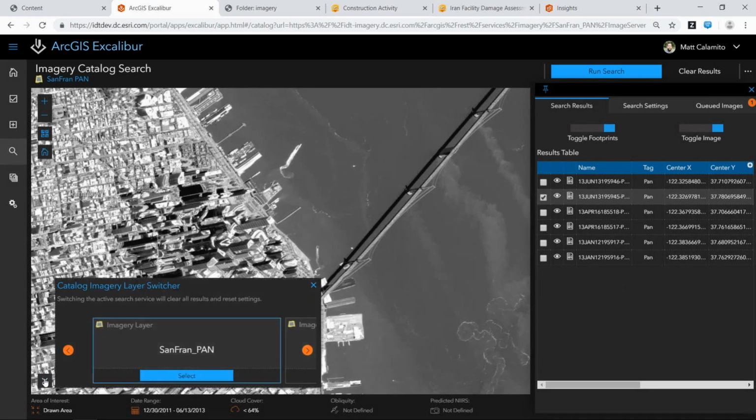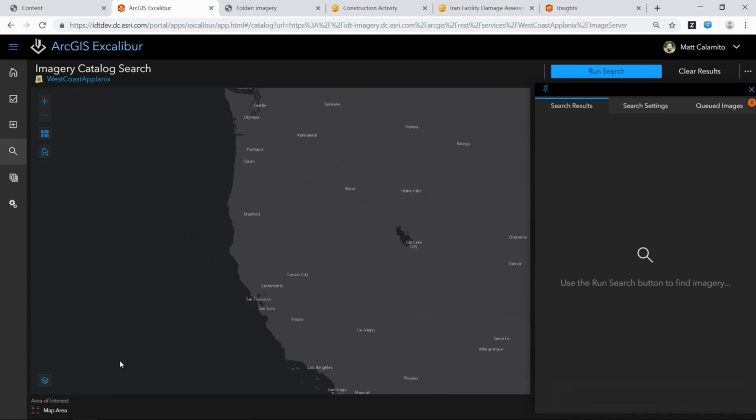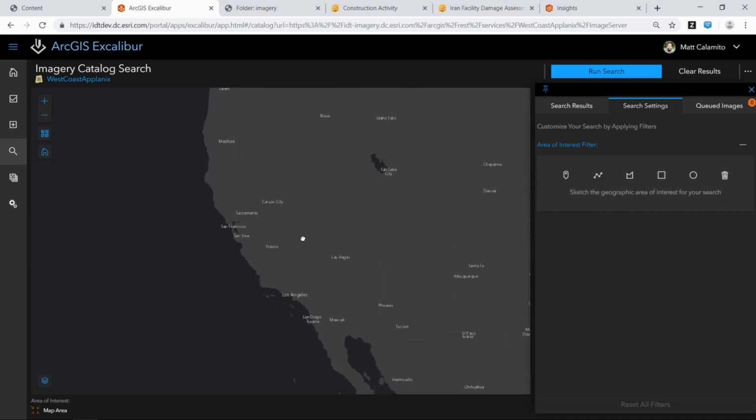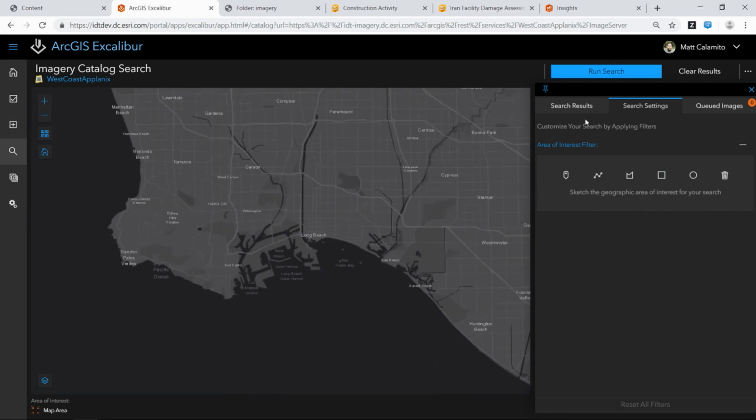So I did say we interrogate your metadata. Let's just switch real quick to a different image service. As soon as I select that, you'll notice my search results are cleared. We zoom out to the extent of the image service. So we interrogate that image service and say, based on the default extent, we know that image is around this area. If I go to my search settings, you will notice I don't have any additional metadata to search against. All I can do is define an area of interest. Why? Because some of the metadata is not available in this specific type of image service.